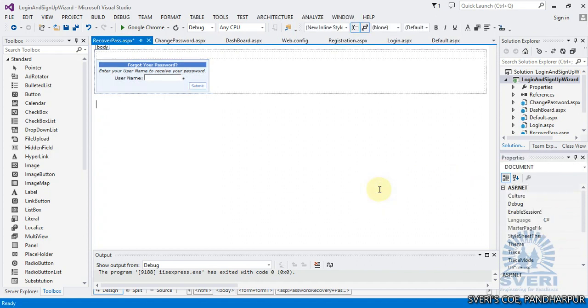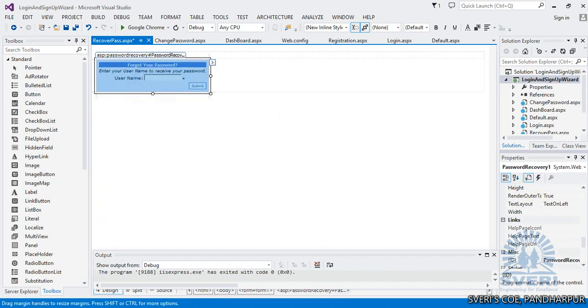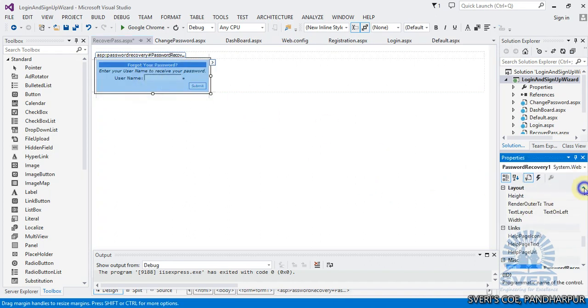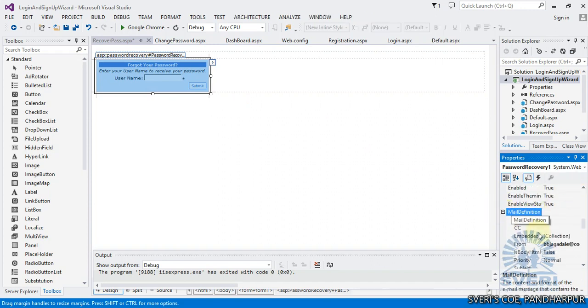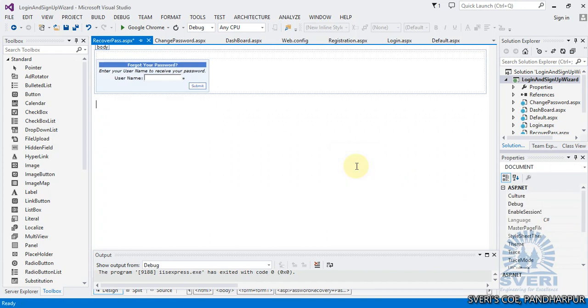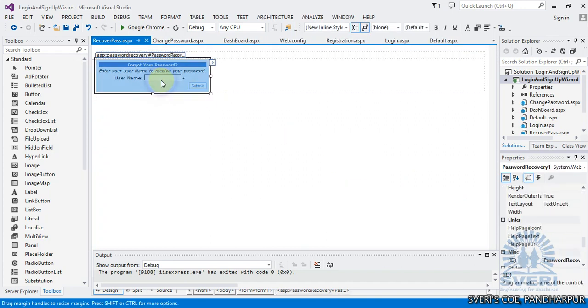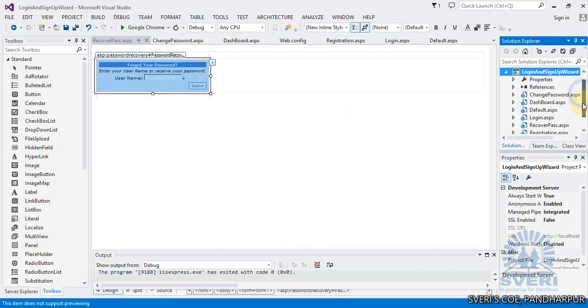That mail we have to set, then again we can set the subject also by default in the mail definition. So we can mention the subject here, password recovery, and the priority we will set as high normally. So this is how we can change. And then also we need to change the web configuration file.